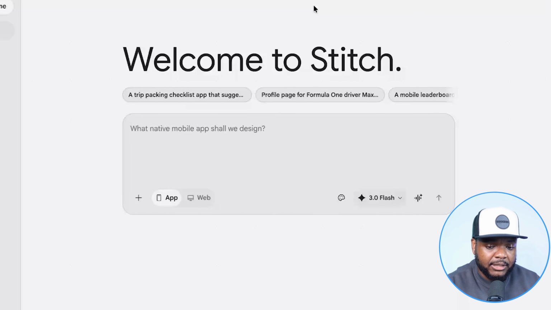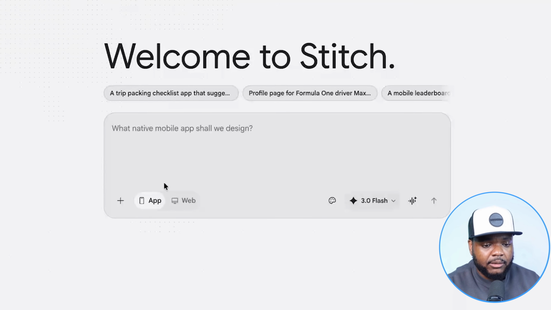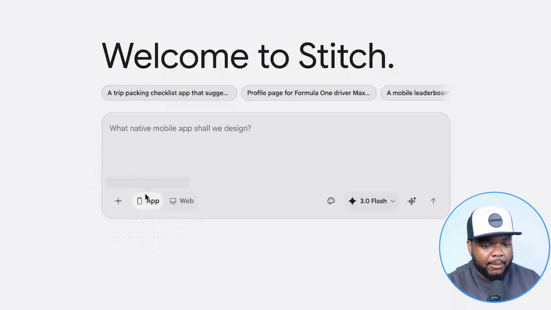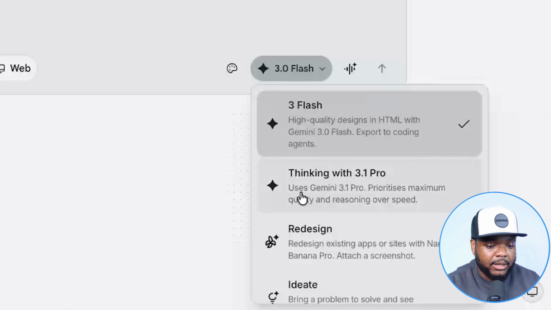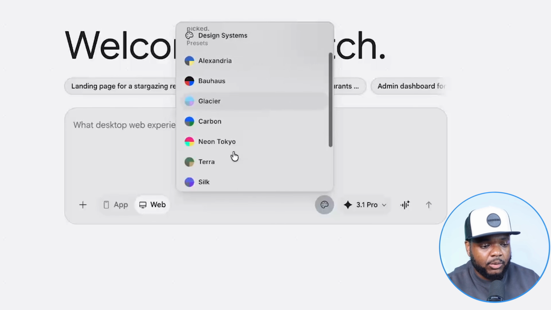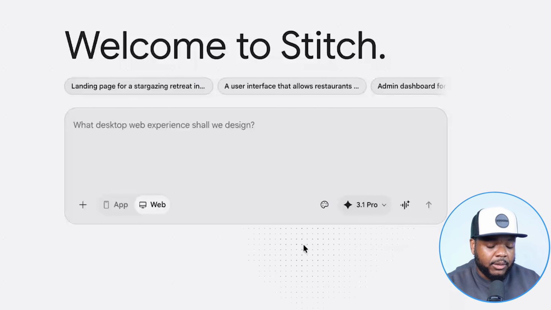So as we can see on the interface, it's super straightforward. You can either design a mobile application. You can also design a web application. If we come over here, you're going to be able to select the model that you want to use. Today, I'm going to go with Gemini 3.1 Pro. You can also select the color scheme as well over here, but I'm going to leave it on default. And I'd say for the most part, those are the key things that you need to know.